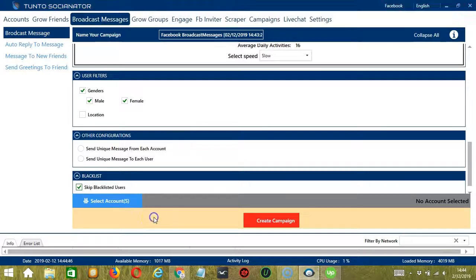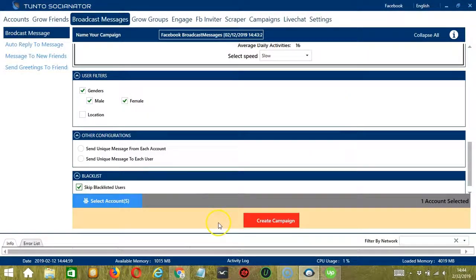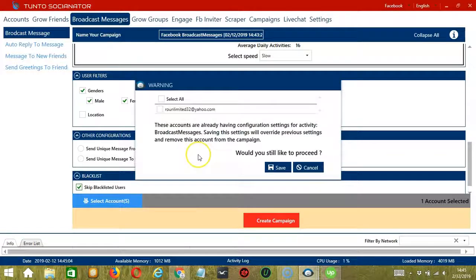When you're ready, let's click the blue button, select Account or Accounts. In this part, you can select multiple Facebook accounts. Since we only have one account right now, let's go with that by checking the box and click Save. After saving, let's click the red button, Create Campaign. If you want to proceed, click the box of the account and the Save button.